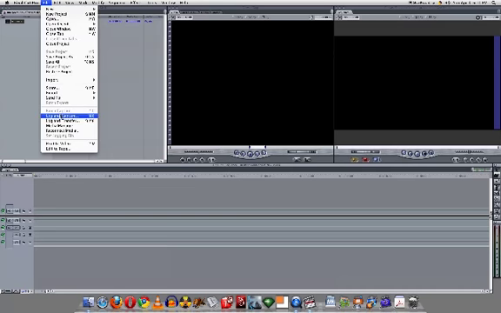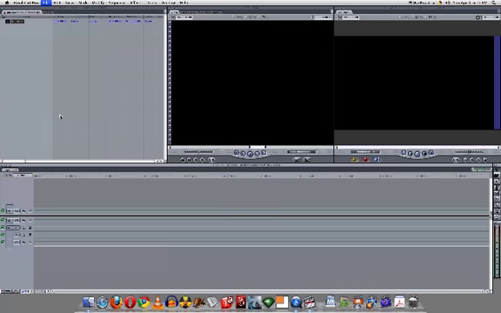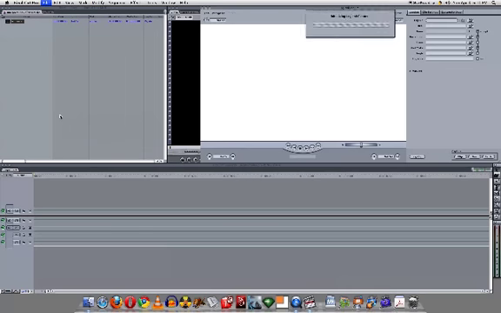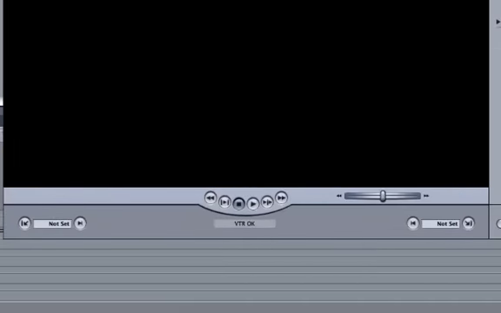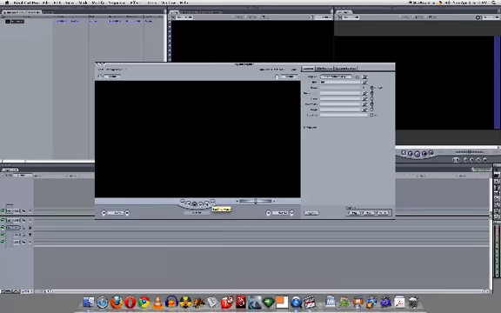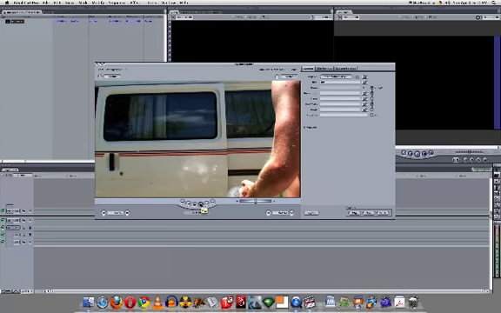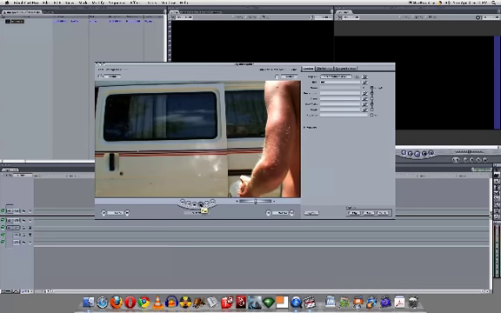The next thing we do is go to Log and Capture under File. The Log and Capture window appears, and if everything has been set up correctly, we will have transport controls under the black window. These are your play, rewind, stop, pause buttons that we can control the camera with through the computer. So this is just your playback window, or your device control through to your video camera. It's not actually capturing any of this footage at present.